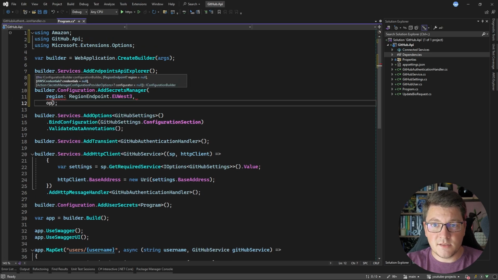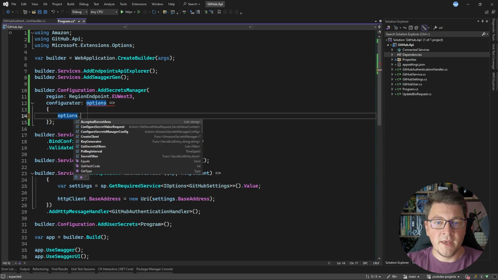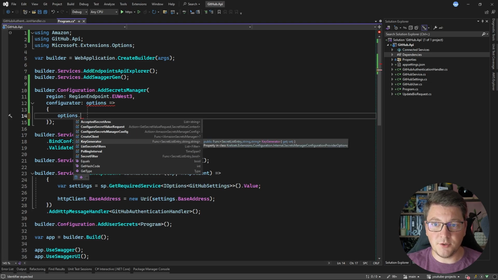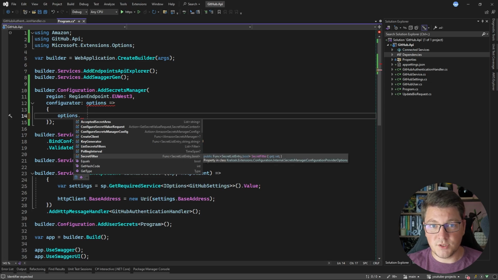And another thing that this library allows us to do is to configure the Secrets Manager configuration provider options, and let me show you why we might want to do this. If you take a look at the properties on the options object, it allows us to configure some interesting things. For example, we can configure the key generator, we can configure a polling interval if we want to refresh the values at runtime on a given schedule. There is also a filter for the secret values that we fetch from AWS Secrets Manager, and a few other things that you can configure.